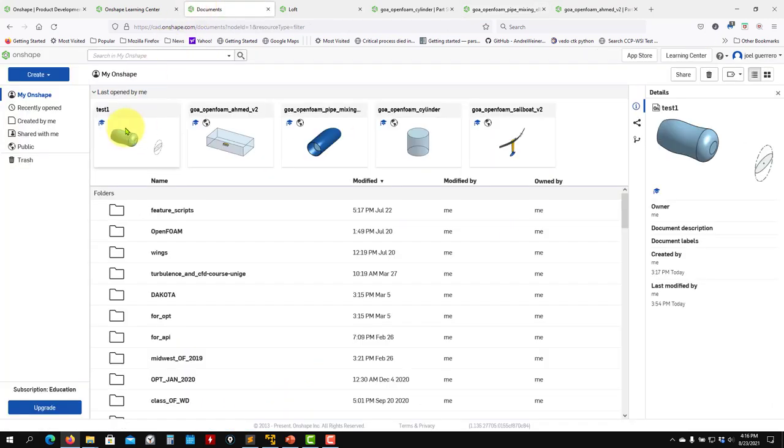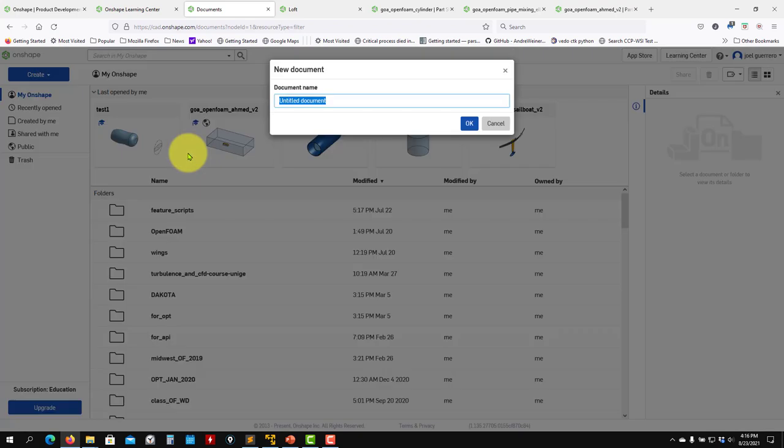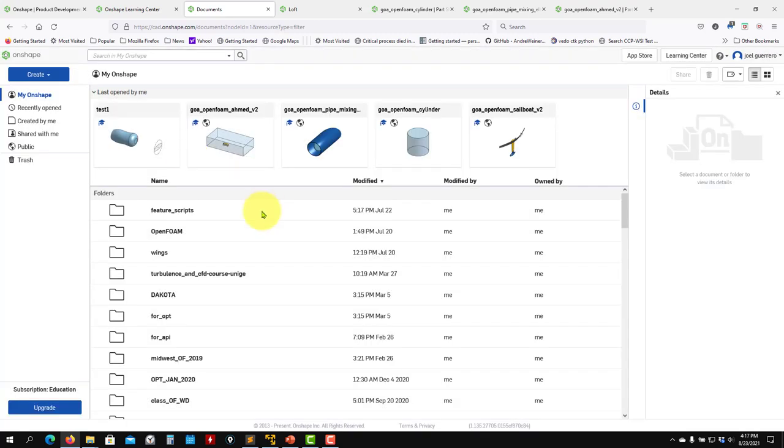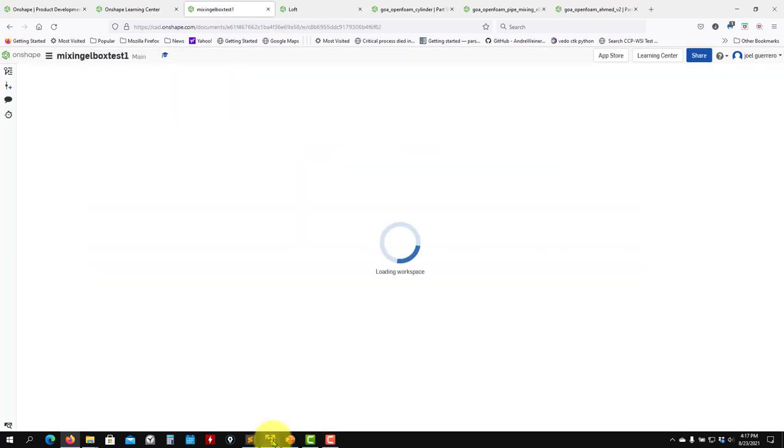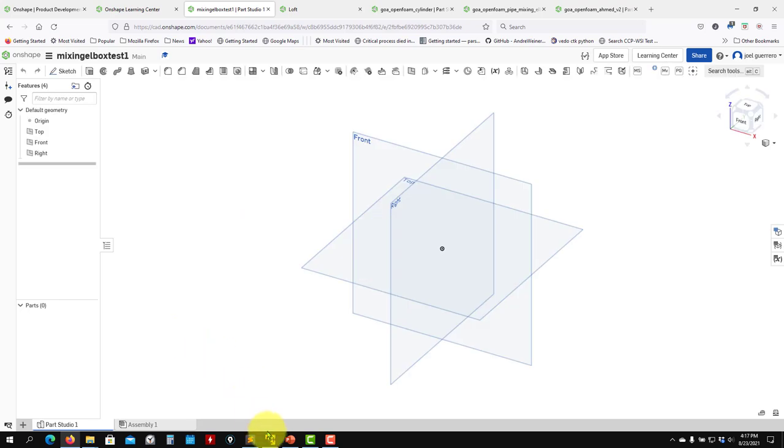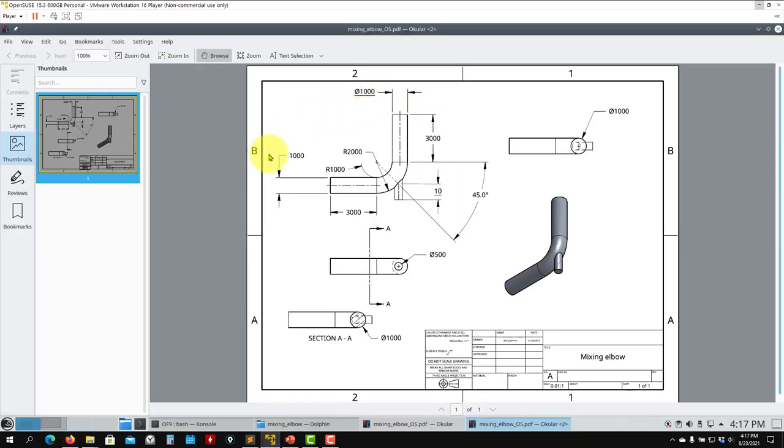So let's move and create this new document here. I will call it mixing elbow test one. It's up to you to give a name. You enter there into your environment, and here we have the dimensions, so let's create it using these dimensions.